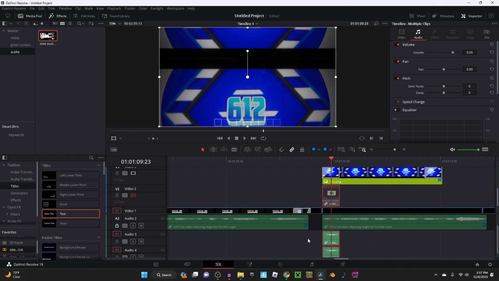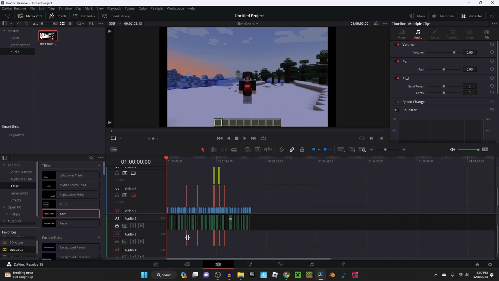Put those in the loudest part, or make sure it's lined up with the loudest part. And then just turn up the volume like that. So yeah, that's really about it for sound effects.